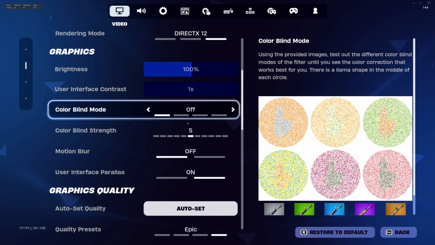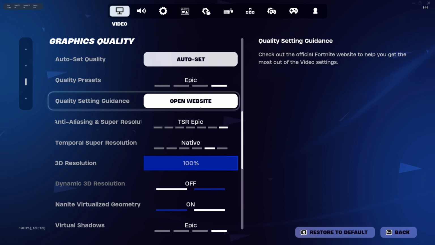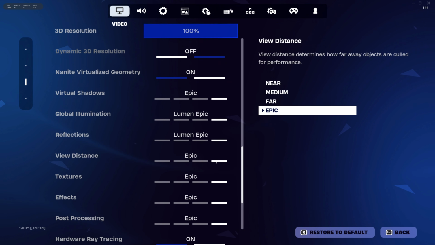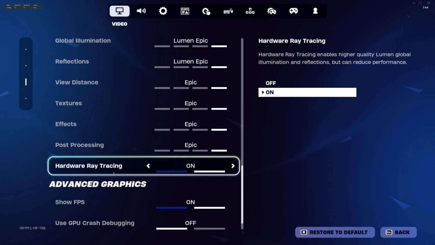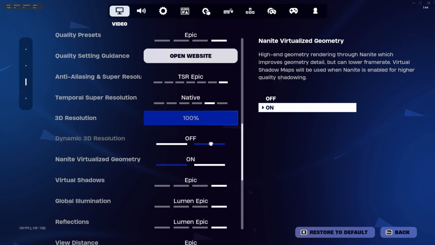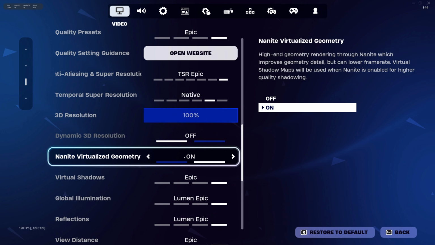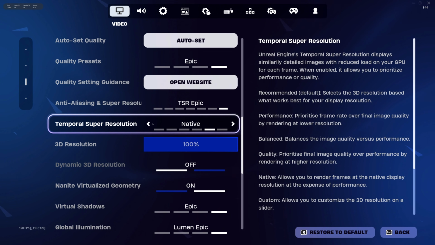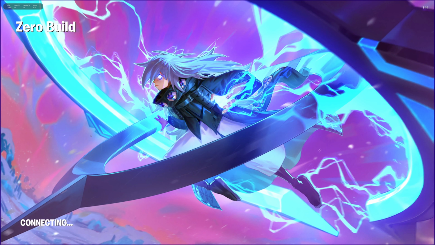1080p, everything is on the highest. TSR epic, shadows epic, Lumen epic, reflection on Lumen epic, view distance epic, everything is on epic. Hardware ray tracing is on. So this is absolutely the maximum possible everything, basically. Nanite, virtualized geometry, temporal super resolution, native anti-aliasing and super resolution, TSR epic. So this is the very highest possible settings that you can have on Fortnite.